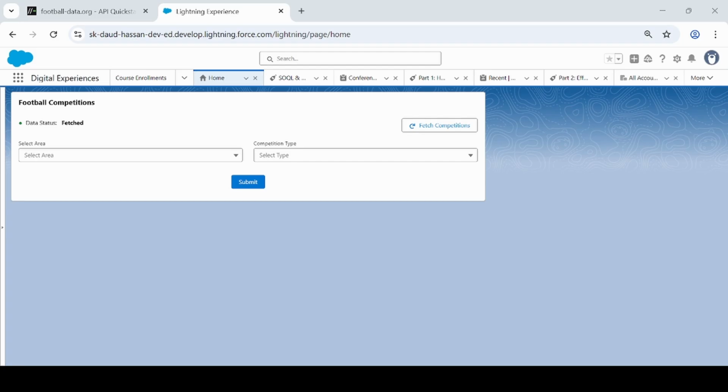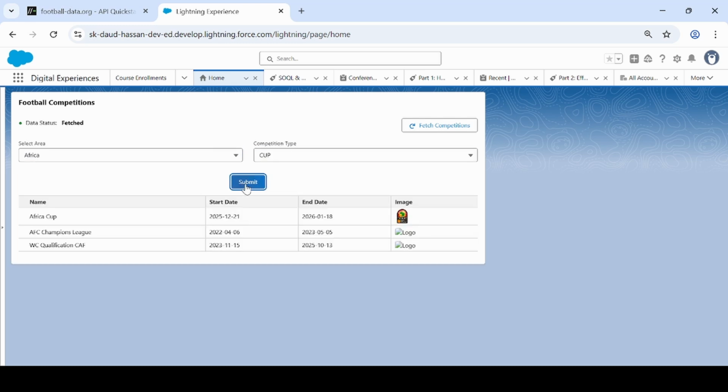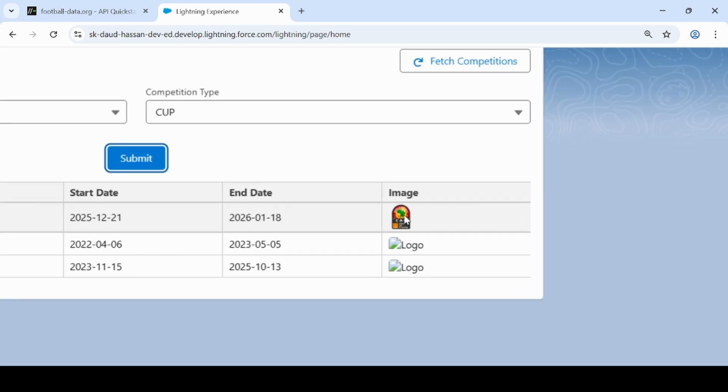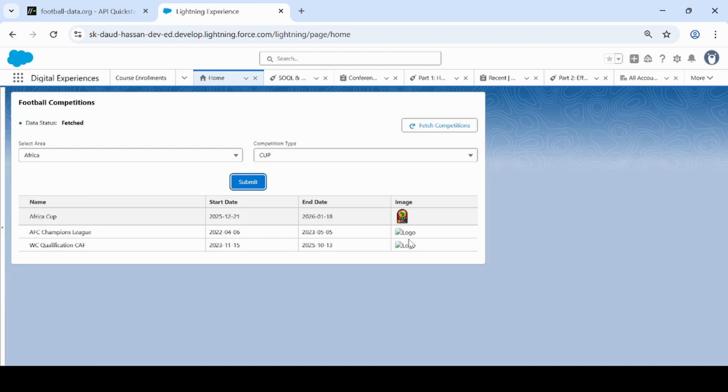Right, now let me select some area. First Africa, and the competition type is cup. Let's see if we get any data. Yeah, we are getting the data like Africa Cup for 21st December 2025. It is gonna start and it is the end date on the 2026, and this is the image. I believe you can see this. So these are all the images that we are getting from the external API that we are calling, correct?